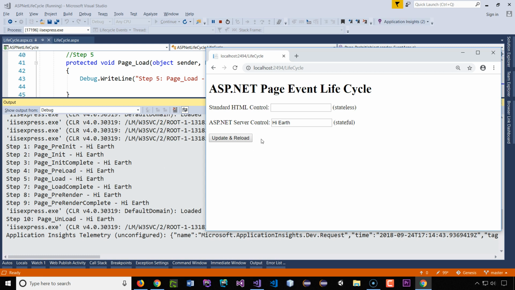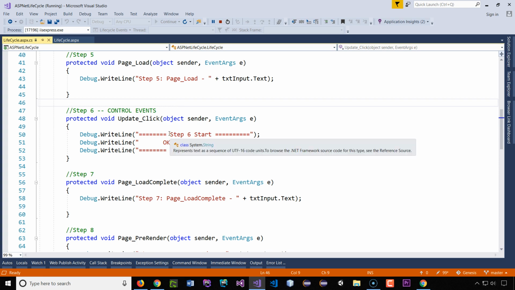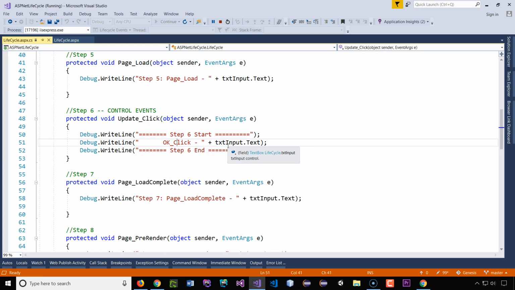Okay, so now watch what happens when I click the update. The update doesn't do anything other than just calling a function right in here. I just call this update click event. It's an event because of this signature here. It would just output step 6, start, the click function. I should say update or click here, and then it outputs the data, which is the same data, and then it ends that and it continues down the list.